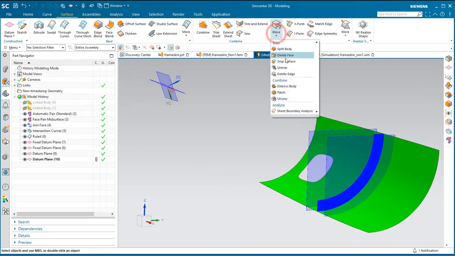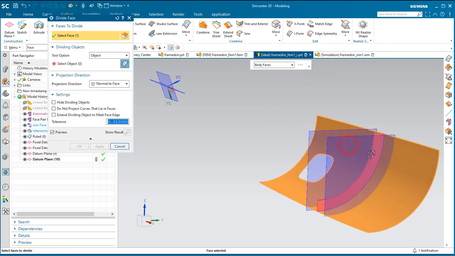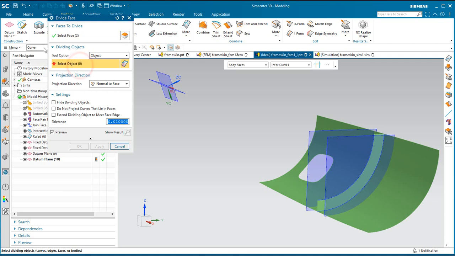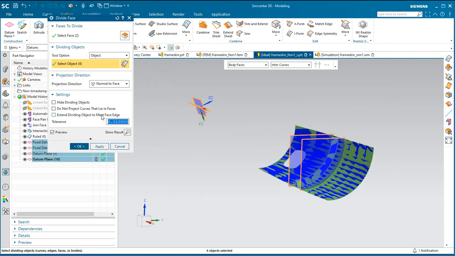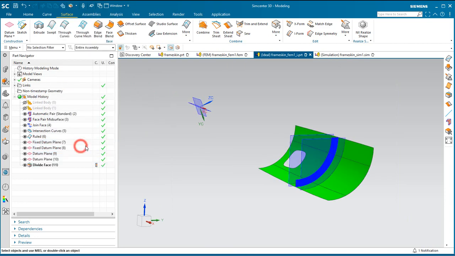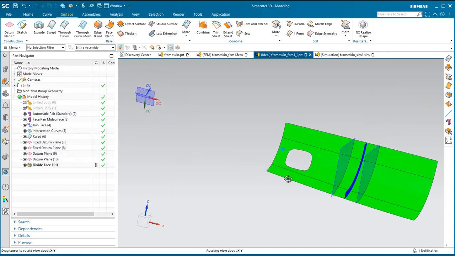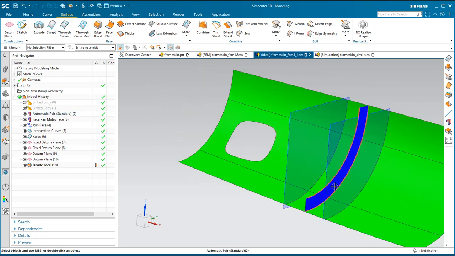of the frame. And then we'll go ahead and divide the frame and the skin by those datum planes that we just created. And that will define our breakout region around the frame. Alright, so that looks good.